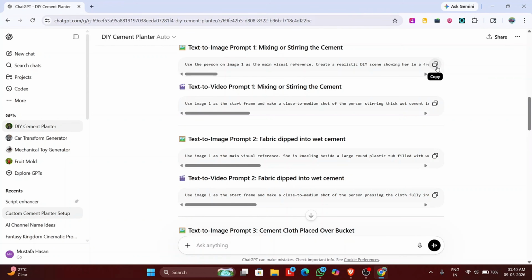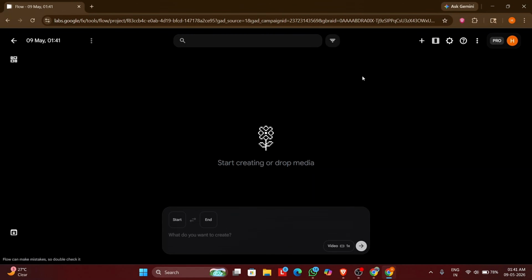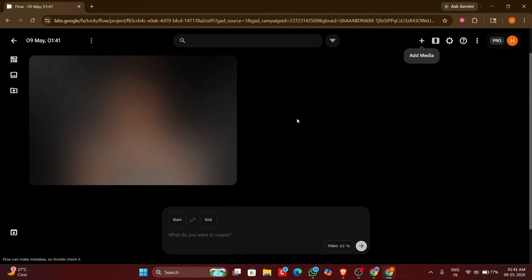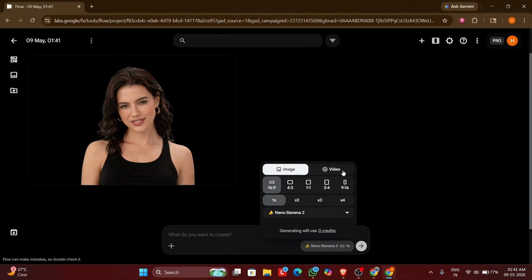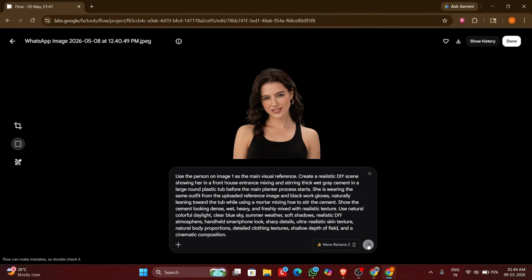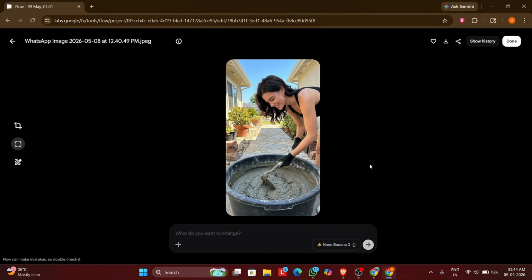Now copy image prompt 1 and head over to Google Flow. Click on the add option and upload your reference character first. This is what keeps your character looking exactly consistent throughout every scene. Now click on your image, select the image option, make sure your desired settings are turned on, paste image prompt 1 and hit enter. In seconds, Google Flow will generate the first image scene for your video with exact character consistency. Now let's convert this image into video.